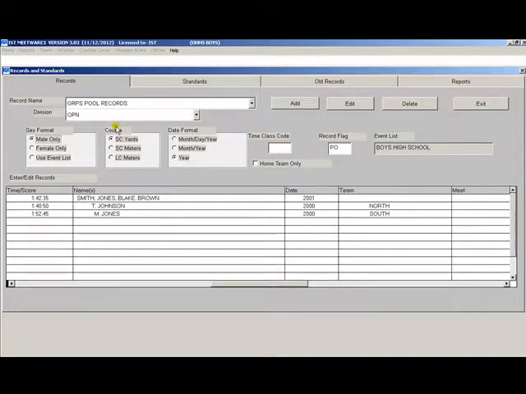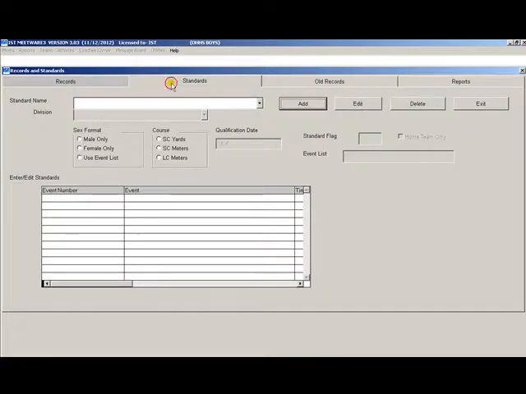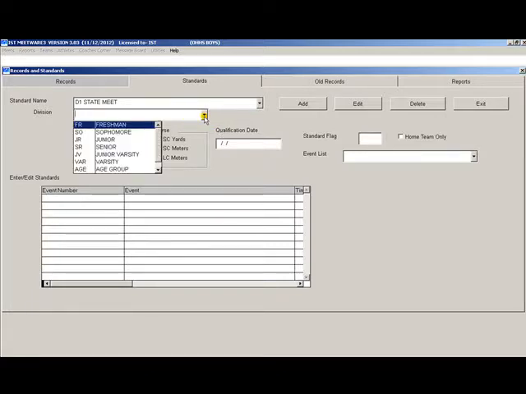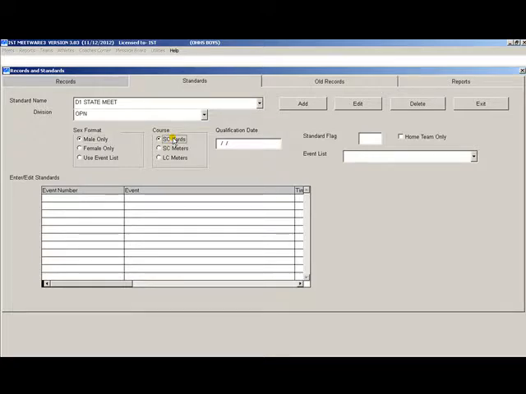To add a time standard, for example, a state qualifying time or other time standard, click on the Standards tab. To add a standard, click Add and type in the name of the new standard, and then press Enter. Select the division, which limits who can make the standard time. Next, select the gender, the course, and enter the qualifying date, which is the latest that you can qualify for the cut time.